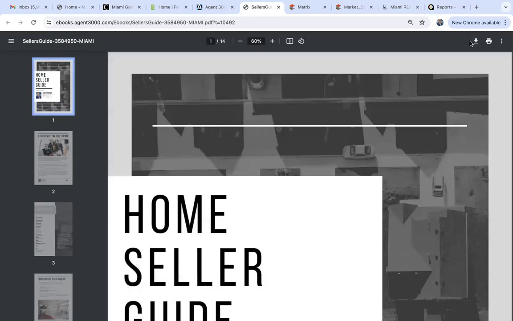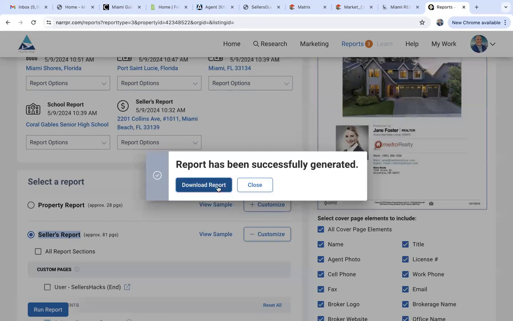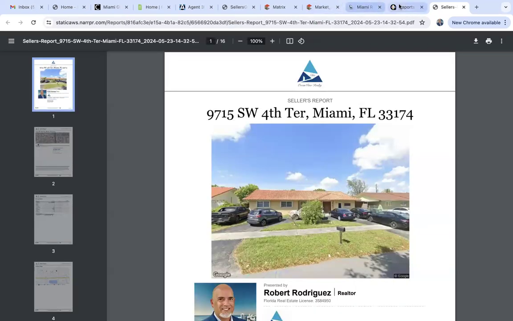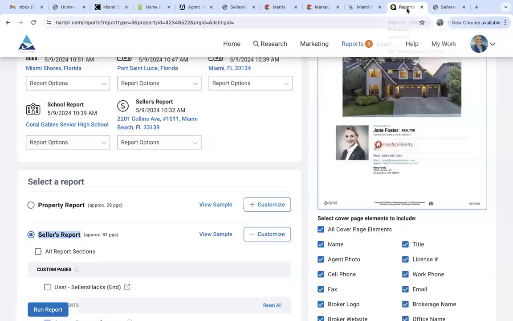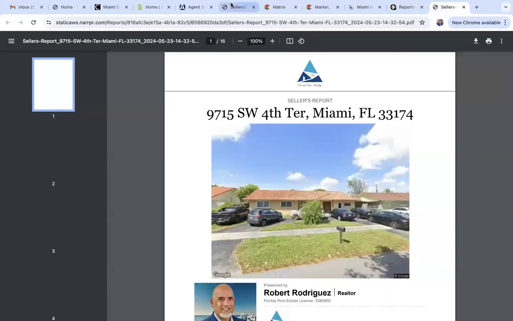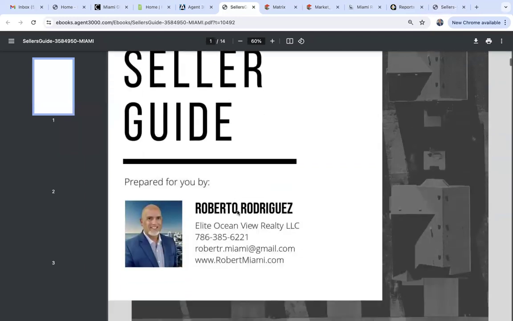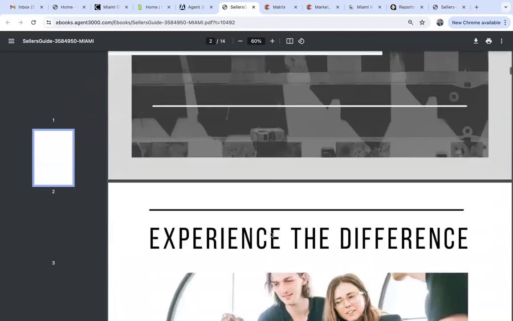Of course, you're going to download it to your computer, okay? This is part of your listing presentation. You should also include this with this report, right? I would include this report first, and then this report last. So this is a report or a presentation, says Home Seller Guide, presented by Robert Rodriguez, and my information.